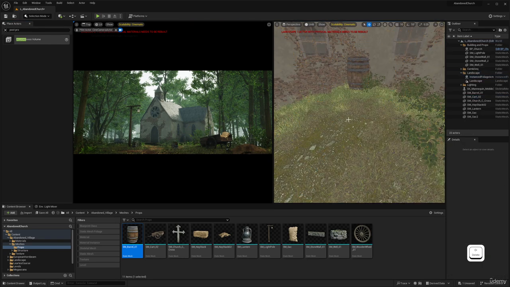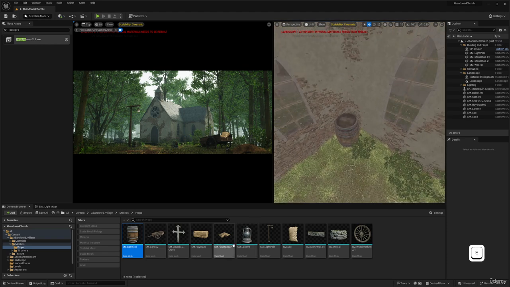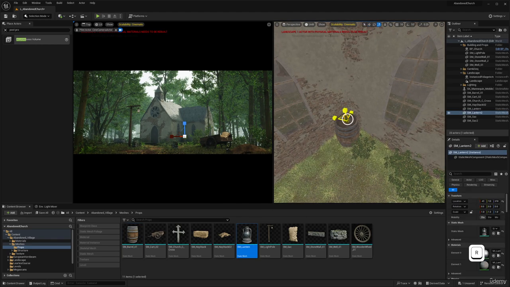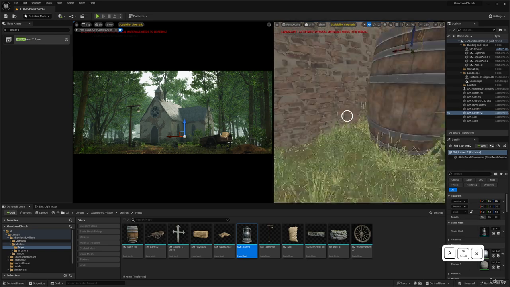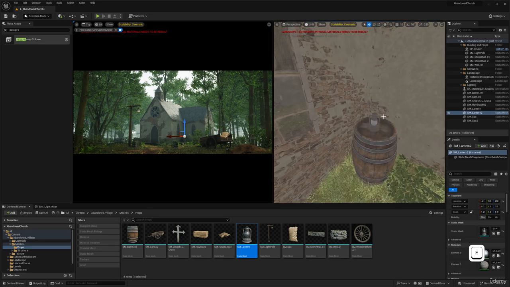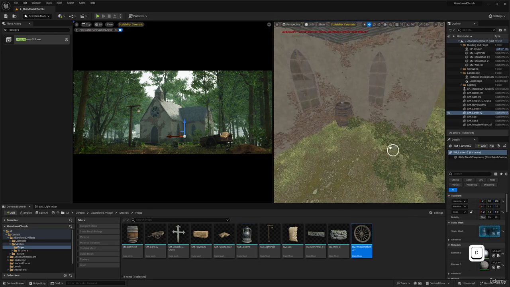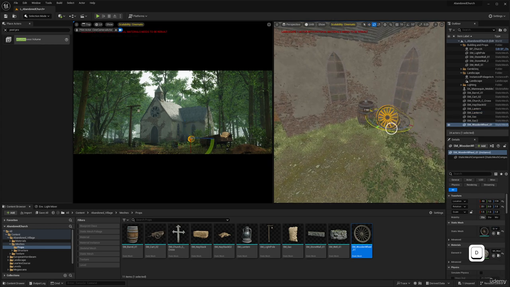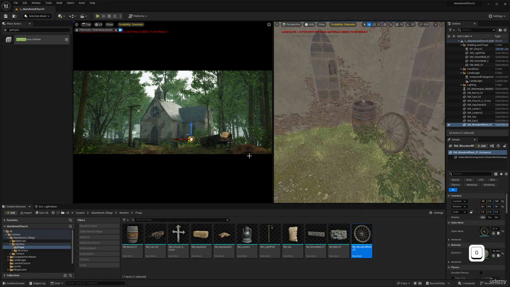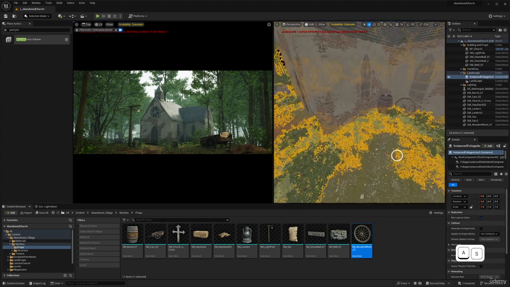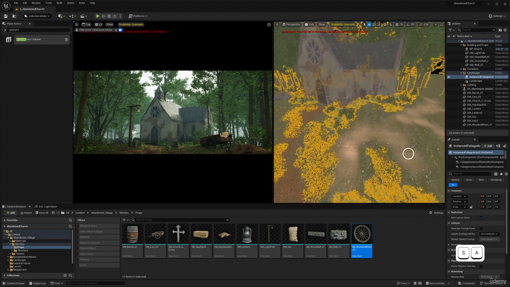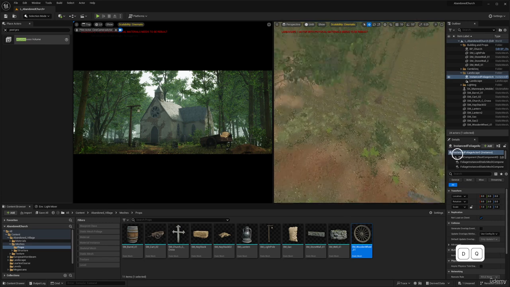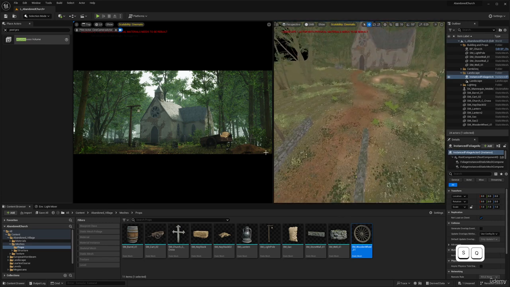Maybe just one barrel might do the trick, actually. Yeah, one barrel might be good. And let's bring in one more lantern again and place it up here. And we can also add a wheel around here. Just lay it on the wall like this. Okay, I think we have used most of our prop assets.